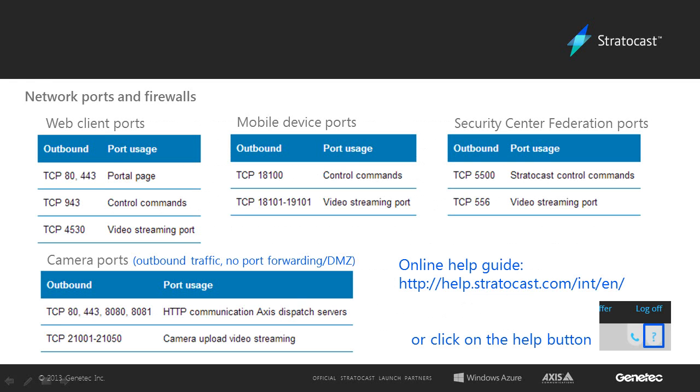Since the video unit will be communicating over the internet, you will need to verify that the ports being used are open in any firewall applications that are running. Here are the ports that need to be open. The full list of ports that need to be open can be found in the online help under Firewall Settings from the Getting Started section.